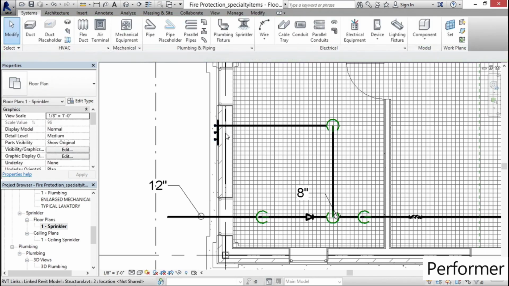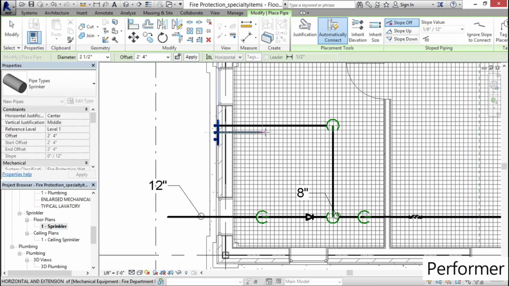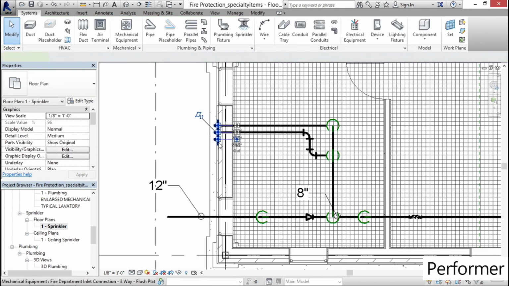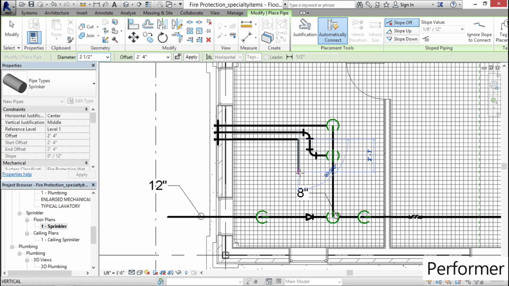I'm going to hit escape a couple times. I'm going to select this again. I'm going to pick this pipe here, and I'm going to swing this one down, pick a point here. I'm going to connect it right there. Escape a couple times. And I'm going to do the same thing for the third one. Pick a point right here, bring it down over here, come over into here, pick a spot.